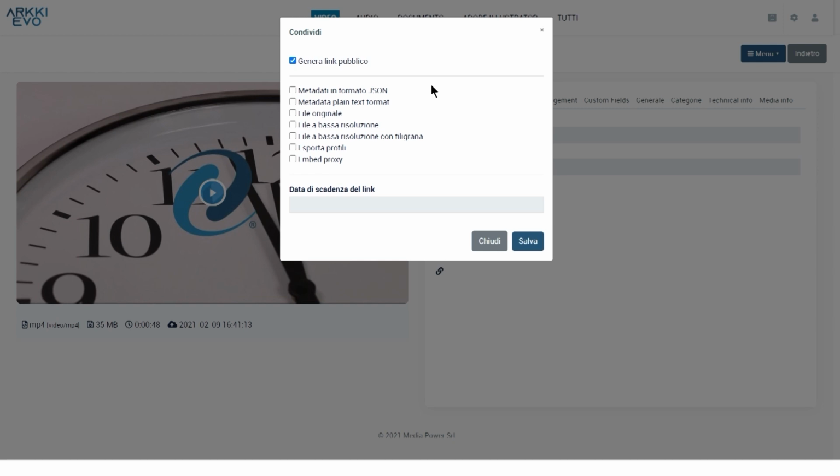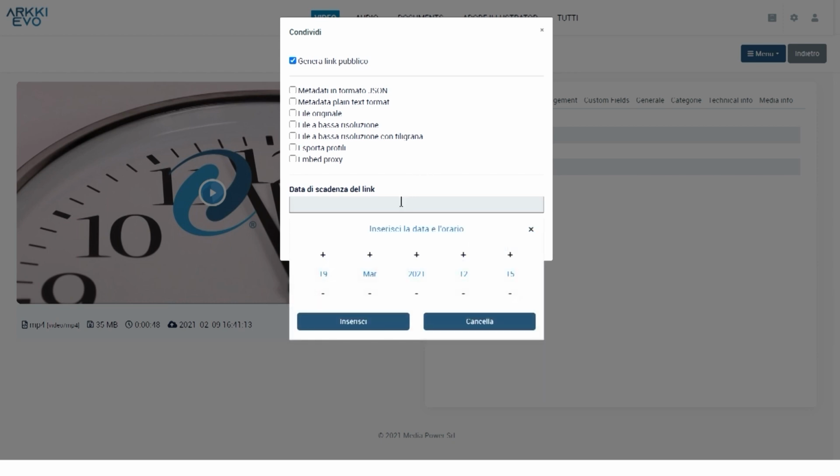You can give permission to the final recipient to download the metadata in JSON or textual format, download the original file, or only a low-resolution copy. The low-resolution copy is called a proxy and is automatically generated by the Arkki system, eventually in two versions, clean or with an embedded watermark. You can also add a time token or link expiration date. After this date, the link will no longer be usable by the recipient.